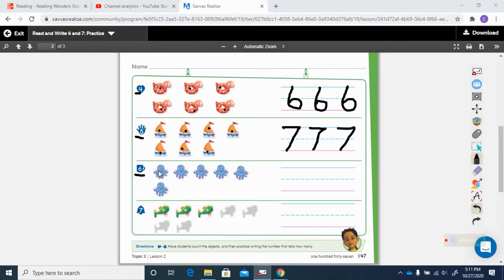Ollie the octopus is who we're going to count. Ready? 1, 2, 3, 4, 5, 6. Now look at this 6. And look at this 6. Both show 6 objects, but they look different. They're arranged differently. This is 6 octopus down here, so we are still going to write a 6.